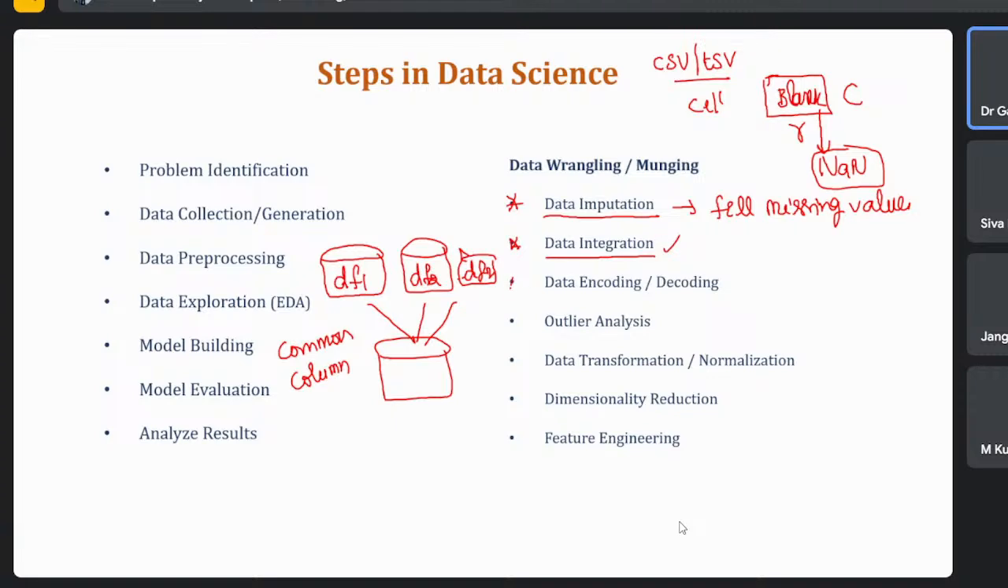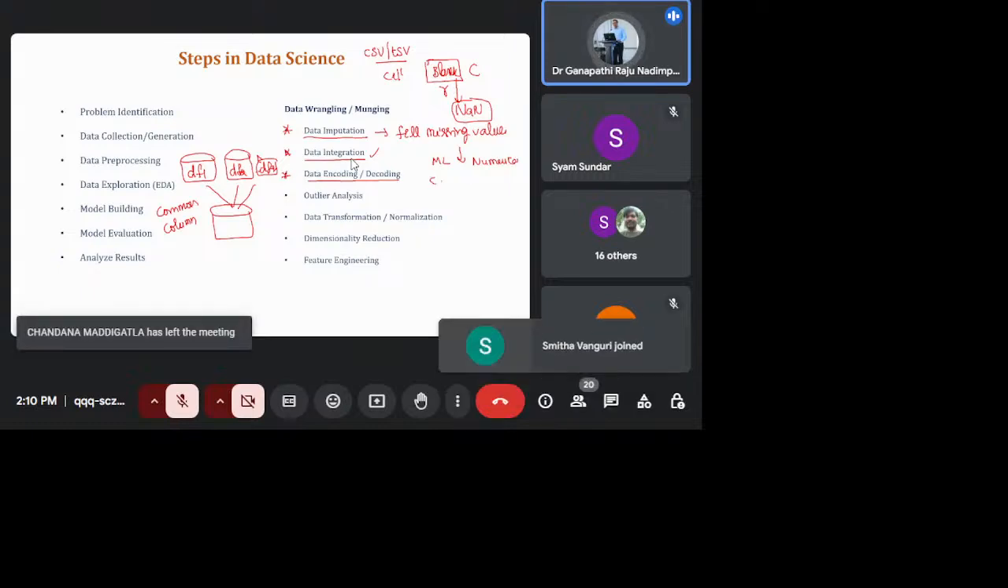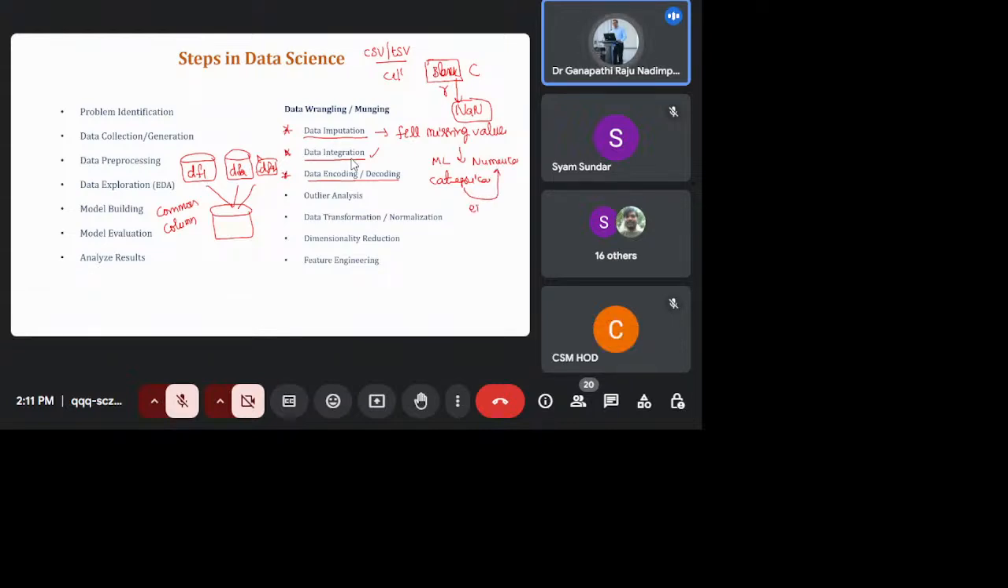The third and most important point is data encoding. Most of the ML libraries support only numerical data. For example, if you have any kind of categorical data, what we have to do is convert the categorical data into numerical data by using a technique called encoding mechanisms.